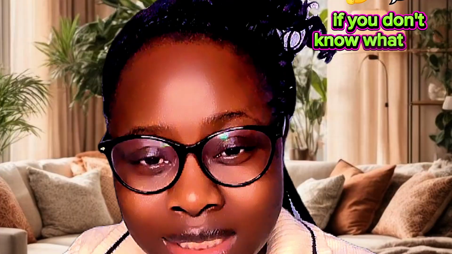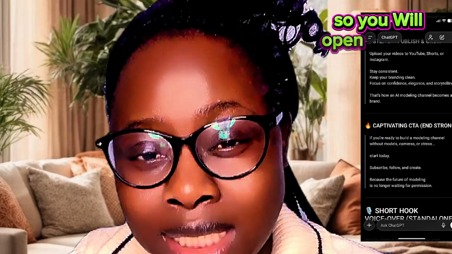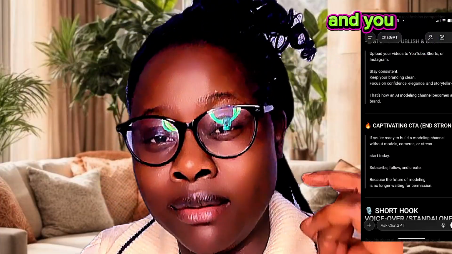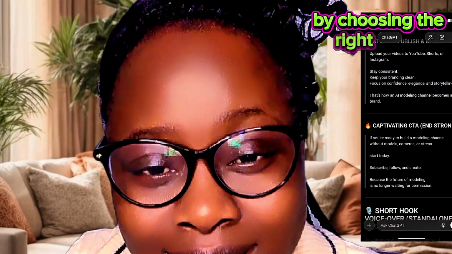So the first step is you are going to be using ChatGPT for brainstorming. If you don't know what ChatGPT is, you go to your web application and you type ChatGPT. ChatGPT is an AI tool that enables you to brainstorm, helps you with ideas, and completes those ideas for you. So you will open ChatGPT and you will use it to brainstorm by choosing the right niche.